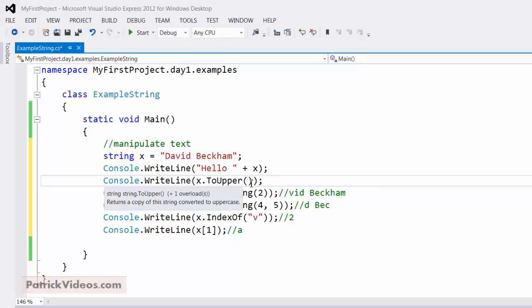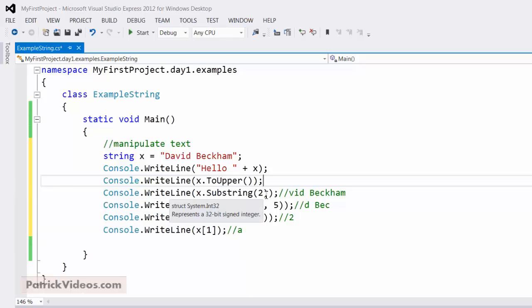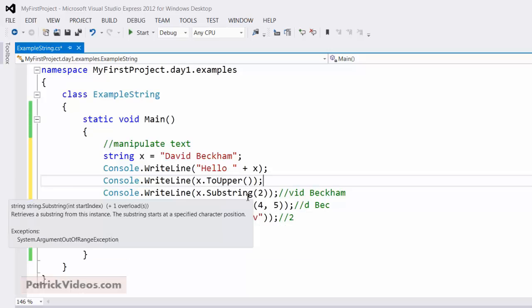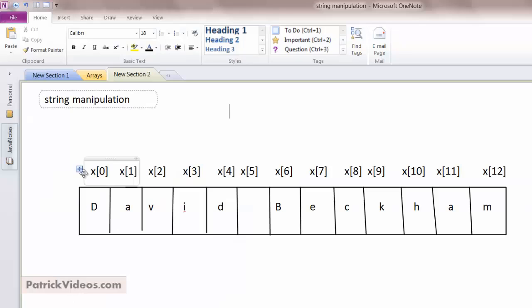So this x dot to upper will print the text in uppercase. Same way you have another method called substring, x dot substring of 2. Now what is the substring of 2? When you say string x equal to David Beckham, what happens is internally C# will create an array of x and put each and every character in one of the boxes like this. And it will label those boxes like this.